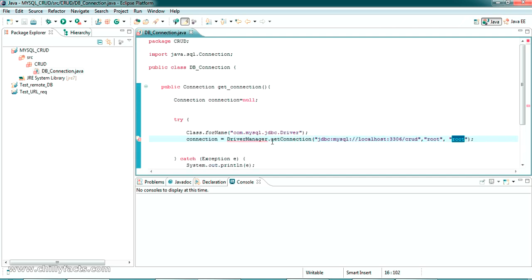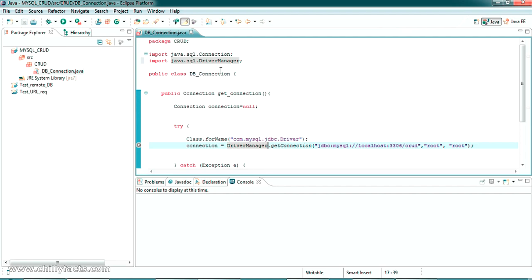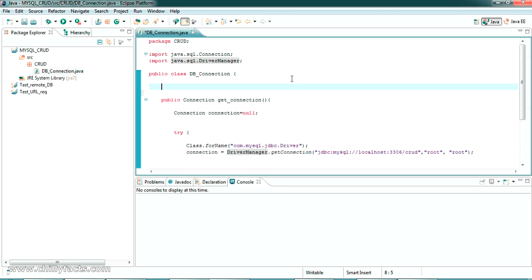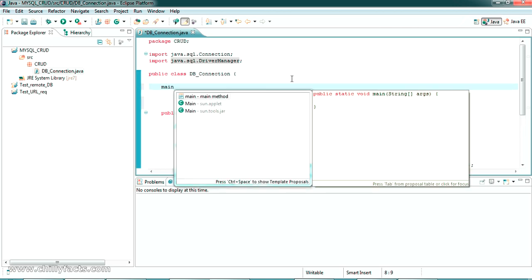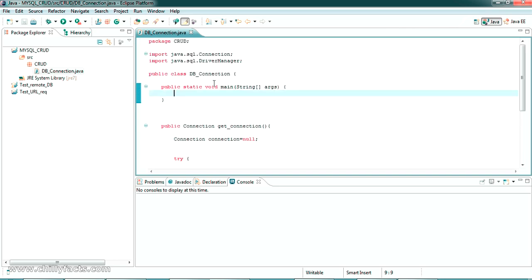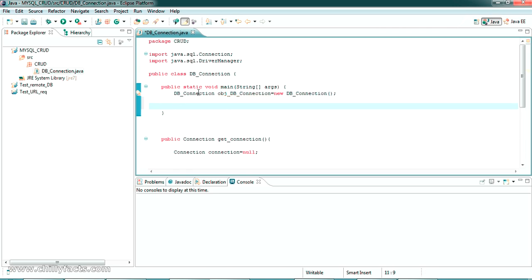Okay, so we have to import this DriverManager also from java.sql. Now we are all set to test the connection. For testing, I'm creating a main method here so that we can call this connection class. Let me create an object of the DB connection class.